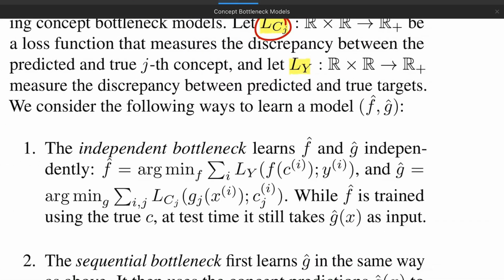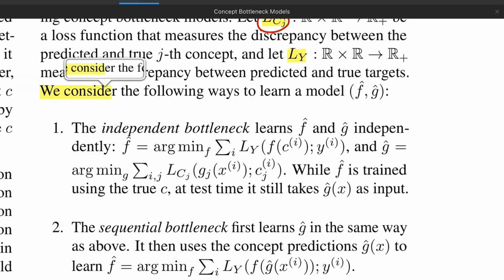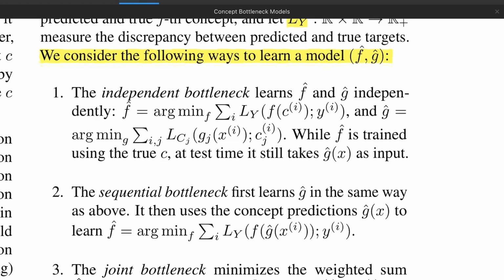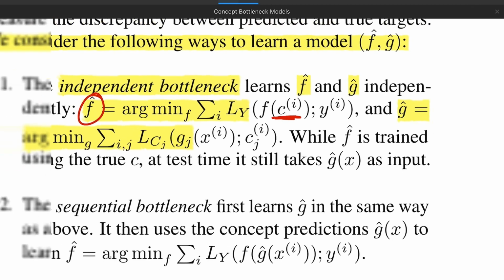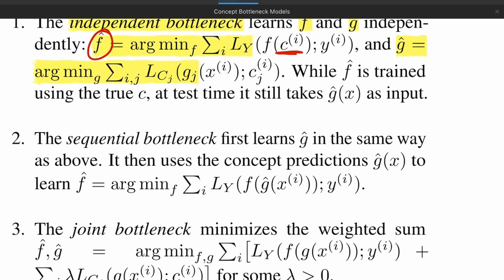Let's see more concretely. We consider the following ways to learn the model. The model is composed of these two smaller models. We have independent bottlenecks, so we learn the two models independently. We firstly optimize the first model, and then we optimize the second model. What needs to be clearly noticed is that we train F on the true labels.